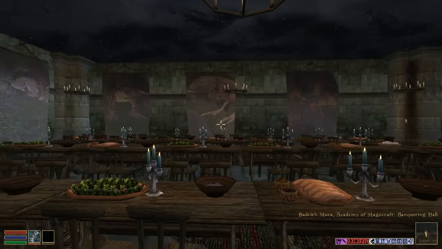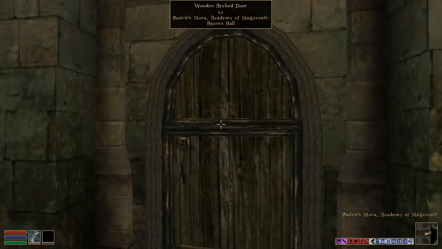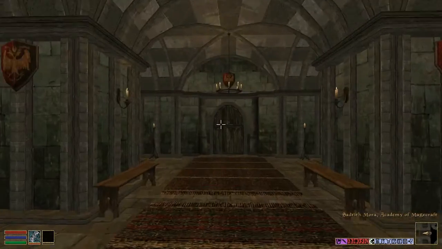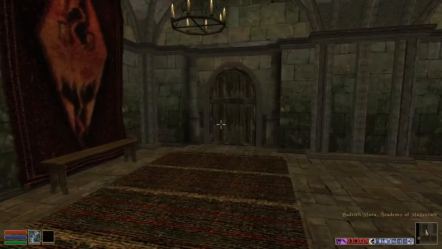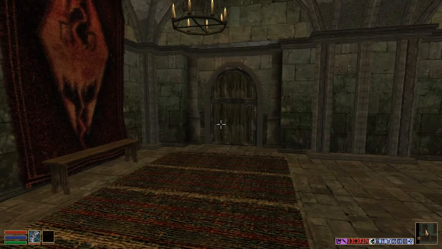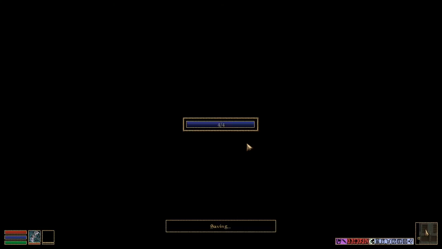Alright. Nothing's happened yet. Make it quick, Outlander. I put the potion in, so 9 p.m. So let's wait 15 hours. 12 p.m. 4 more hours.